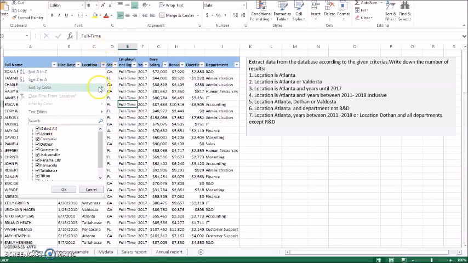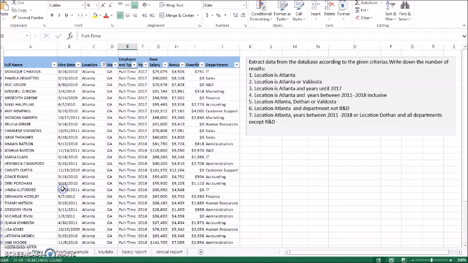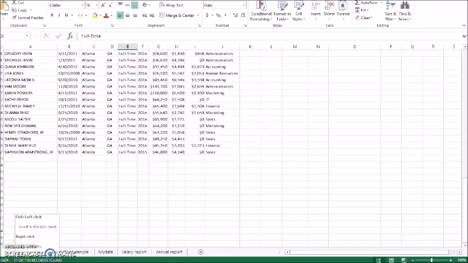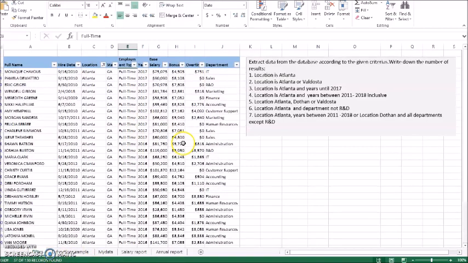Press this rectangle and bring it down. Here you see Select All. Remove Select All and select only Atlanta, press OK. Here it is, you get only locations that are Atlanta, and you can check the number of records from here: 37 out of 130 records found. This is the answer. You need to write it down.